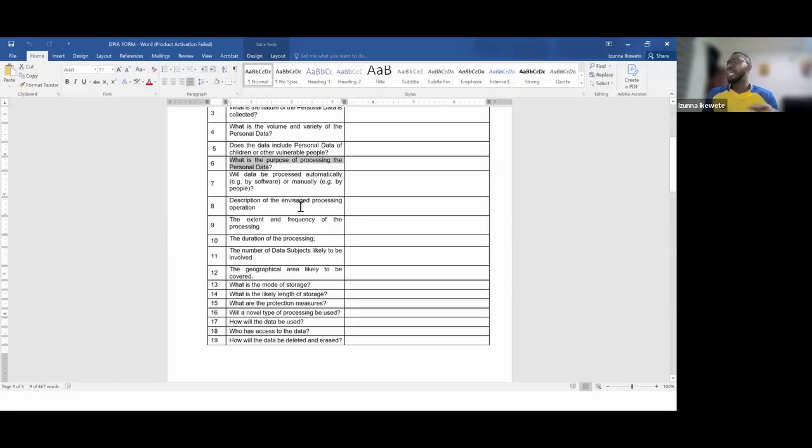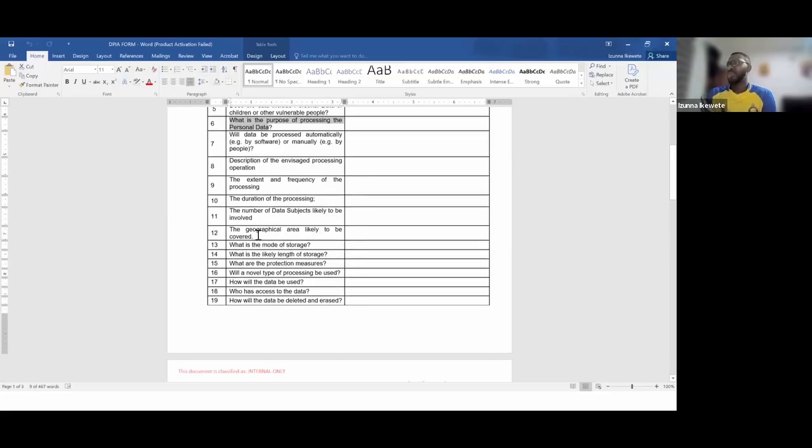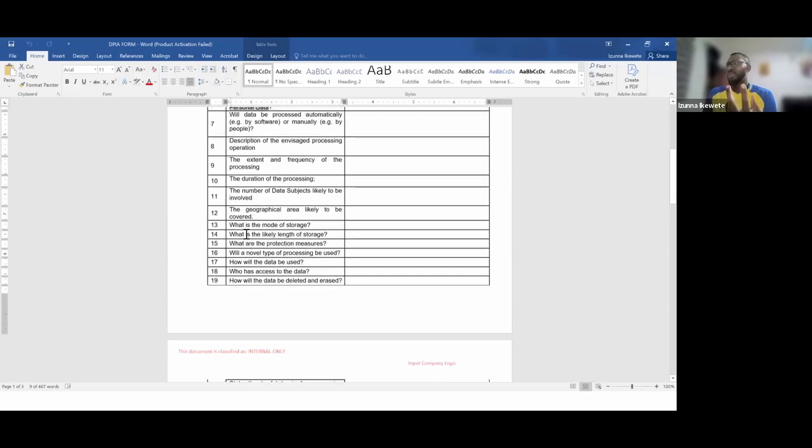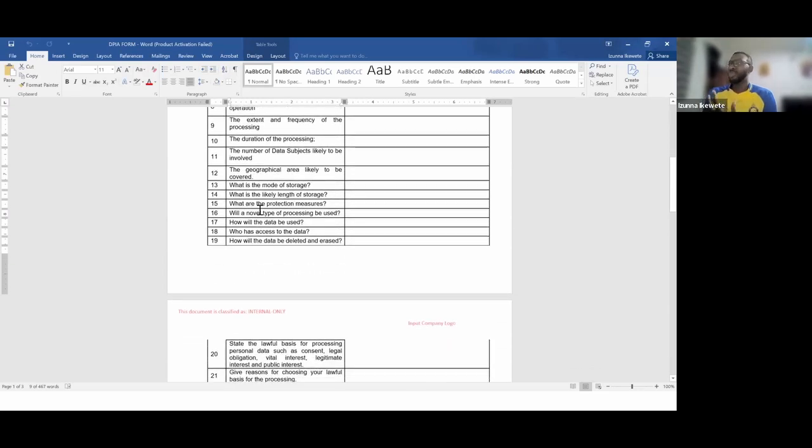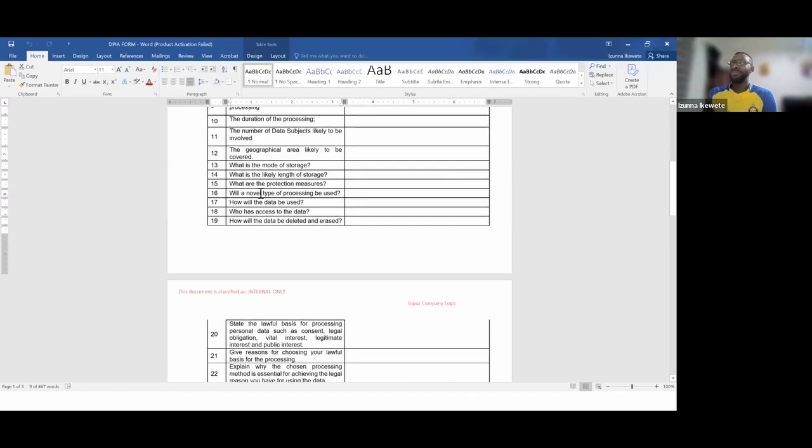Description of the envisaged processing operation. The extent and frequency of processing, duration of processing, you can see it. All these are questions you want to know. The number of data subjects likely to be involved, 1 million, 10,000, 5,000. The geography, you want to know. What is the mode of storage? Likely length of storage. What are the protection measures?